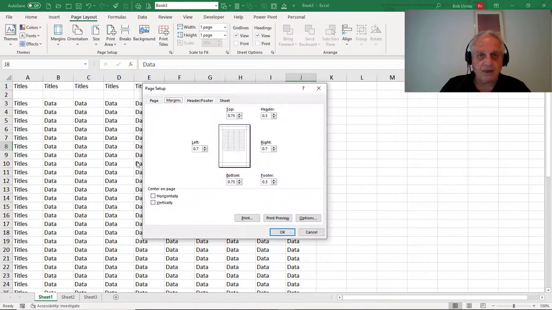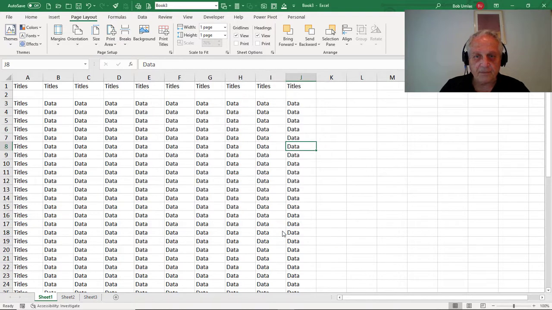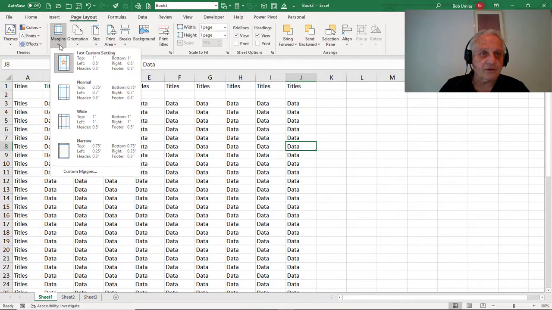I'm going to change the custom margins, and I'm going to make the top 1 and the header 1/2, and I'll make the left 0.5. I'm hitting the tab, 0.5. I'm making the bottom 1 and the footer 0.5, and I'll just click OK. If I now go to the margins, you'll see those settings are now here in the last custom setting.